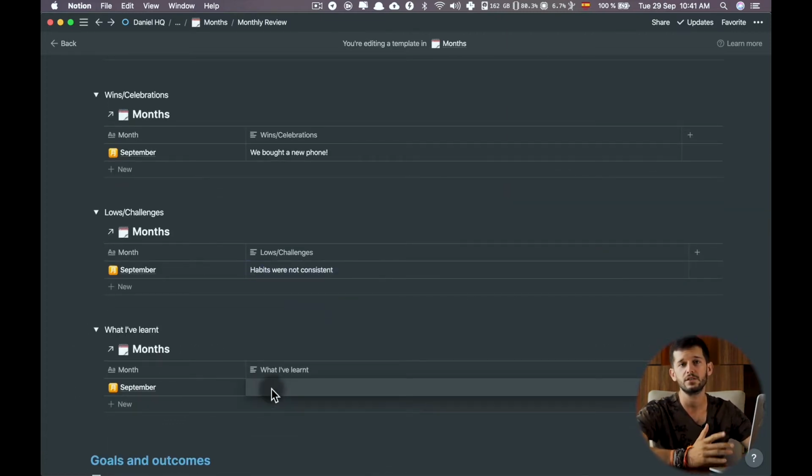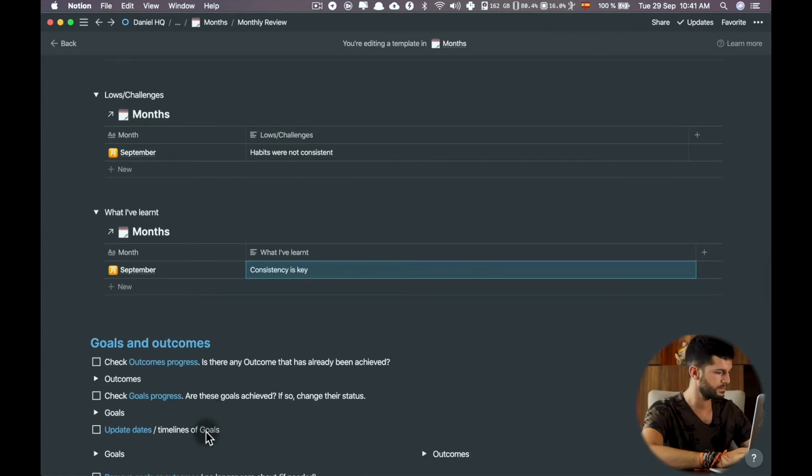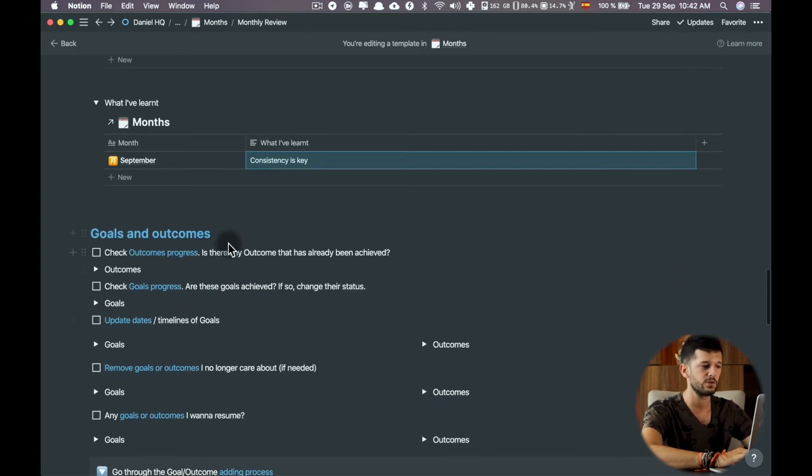This is a very good exercise to do, because just by reflecting on one thing that you have learned throughout the month, in retrospect, can spark different lessons from those of our weekly review. But if they're the same, just write the same. So once we are done with our reflection, we are going to go to the goals and outcomes part.